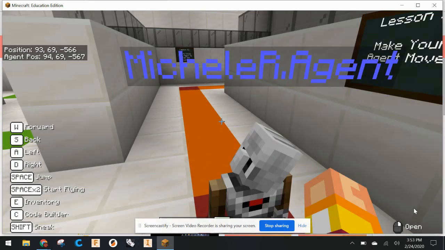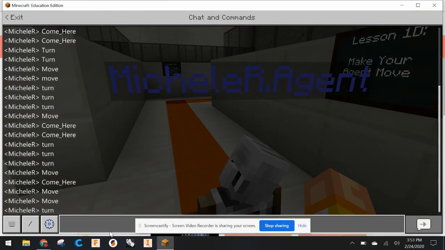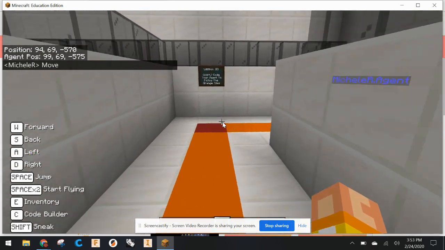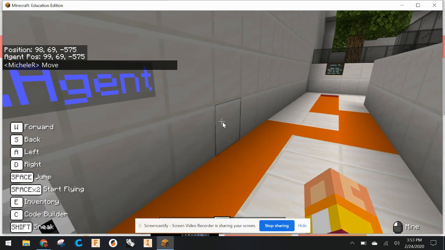So let's watch. Okay, click play, click T. We're going to say move. Enter. So now is he in the right spot where we wanted him? Yes, he is, and he's facing the right direction.